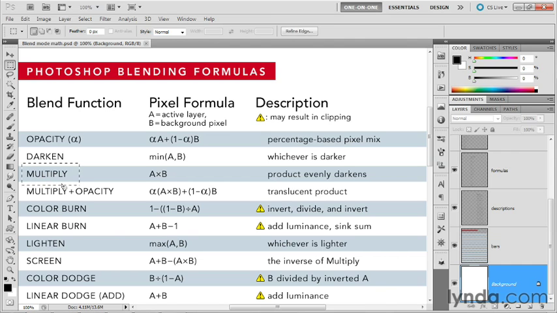Multiply, as I was saying, totally great mode, incapable of clipping, as you can see over here, no warning. And all it does is multiply the two pixels together. We saw how that worked in a previous exercise. The product of that equation evenly darkens the composite image.